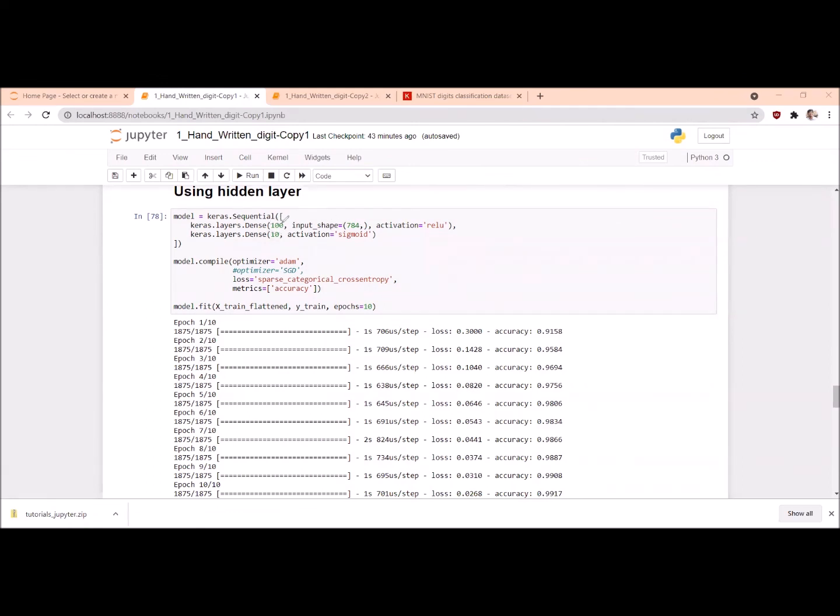You can take 200 neurons or 300 neurons. But the input is fixed at 784, and this time I am using ReLU activation for the second layer. The final layer has 10 neurons fixed, because we have to classify 0 to 9, and the activation function for the final layer is sigmoid. I have introduced one layer. After that I am using optimizer Adam, loss sparse categorical cross entropy, metrics accuracy. Epochs 10, all these are known to you. Now I am executing this.